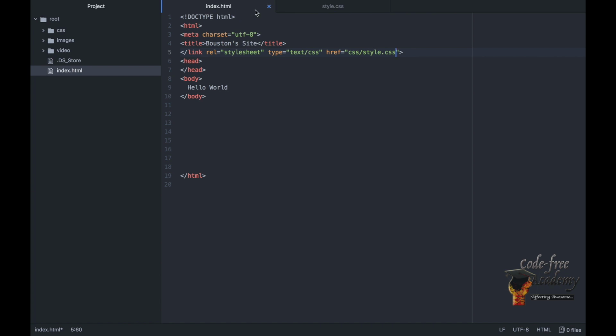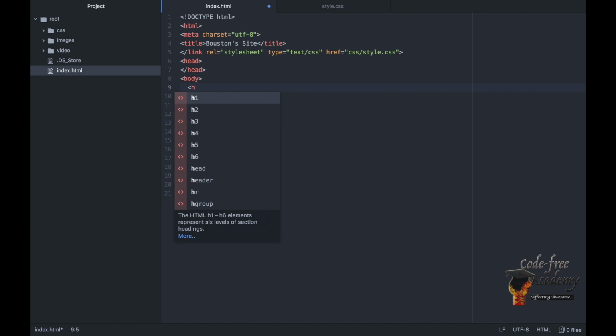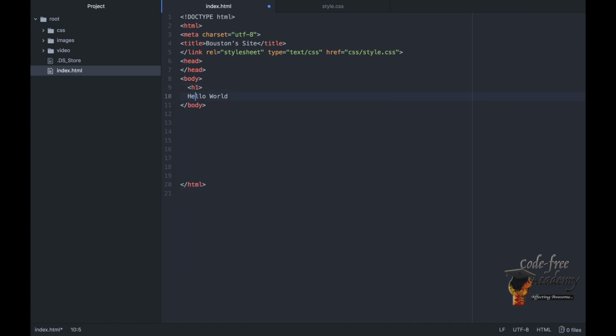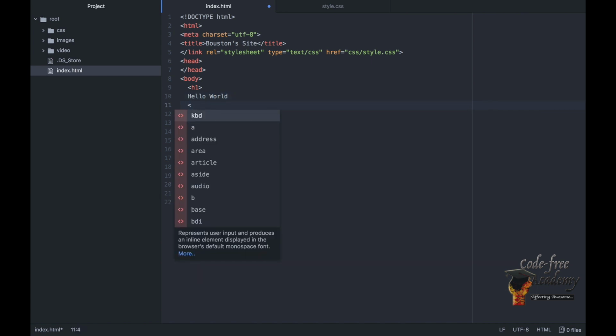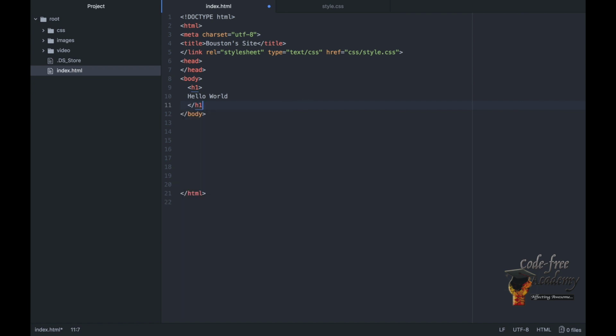Now that we've created and linked a style sheet to our HTML file, we will experiment with its practical use. Let's take our text in our body element and encase it in an H1 element, which is the largest of the heading elements. Heading elements range from H1 to H6 and differ in font size, largest to smallest.